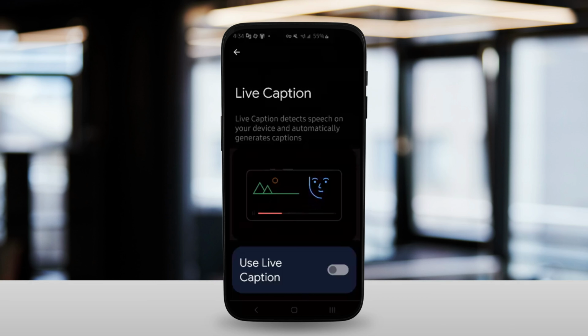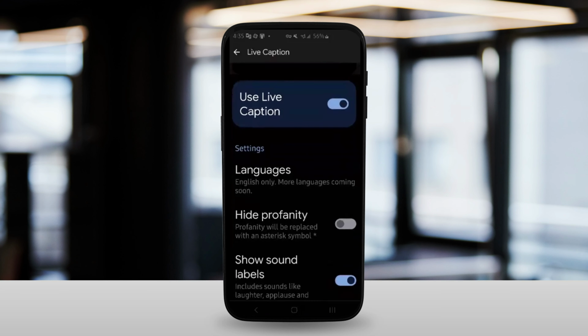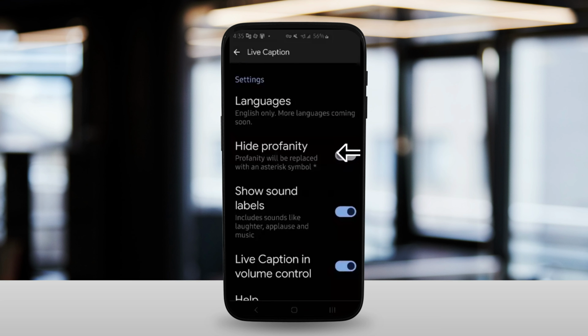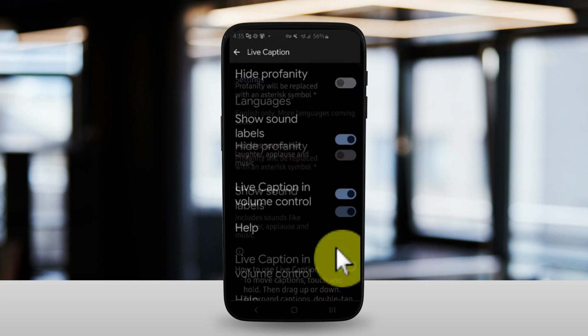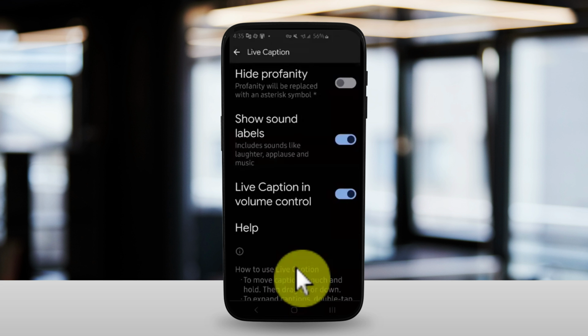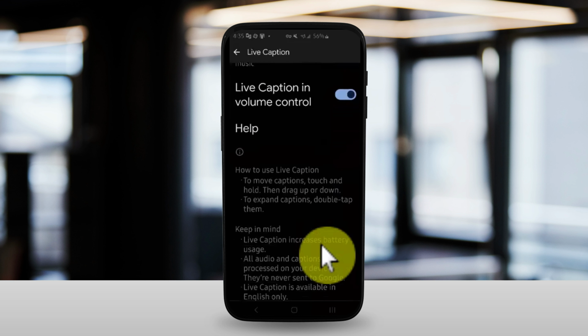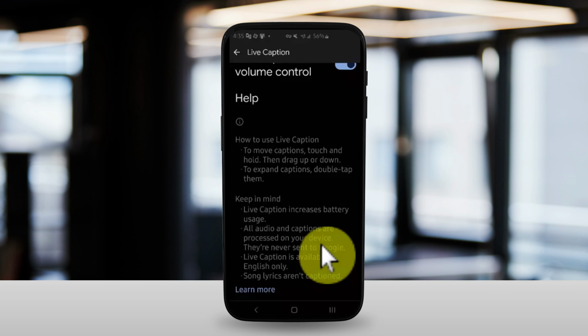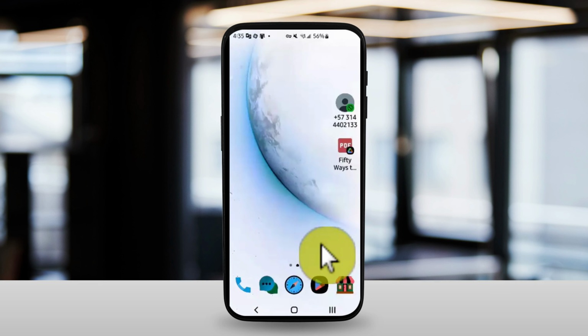Here is live caption. Live caption detects speech on your device and automatically generates captions. You can choose sound labels, which include sounds like laughter, applause, or music, and live caption in volume control to control the option from your volume keys. So let's try to use an option that allows me to hear sounds or to play sounds.